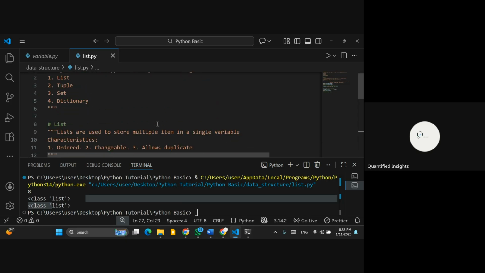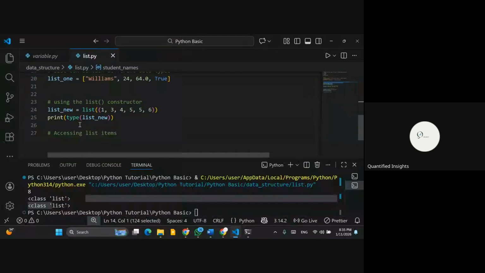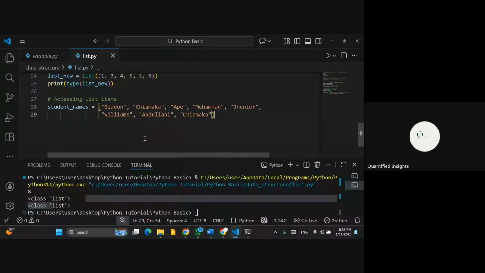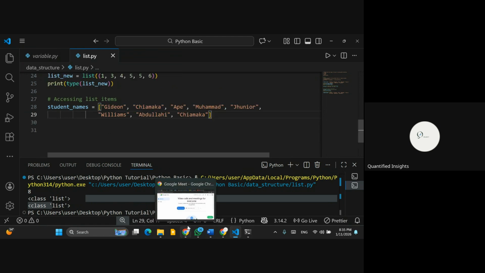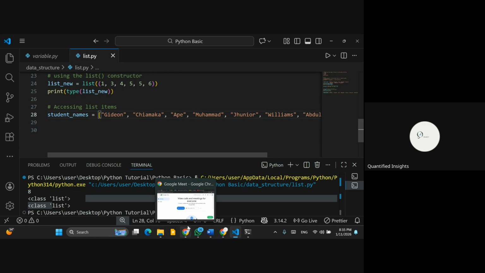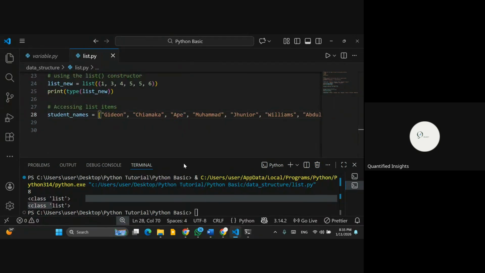So I am still going to be using this list here. Where is it? This student's name. So I can copy it and put it down so that we can see what we are doing. Now, when you create a list, a list will always come with a corresponding index number.